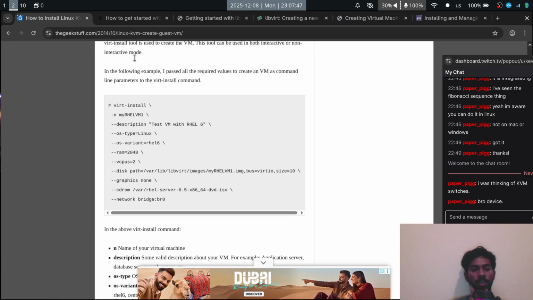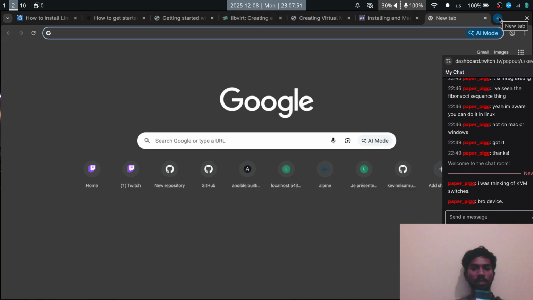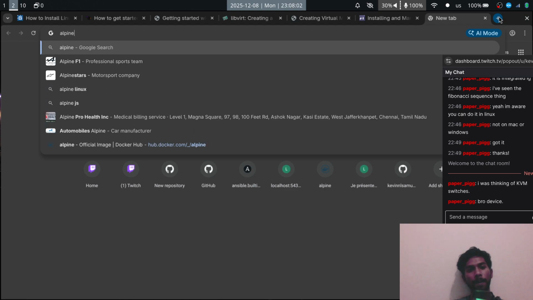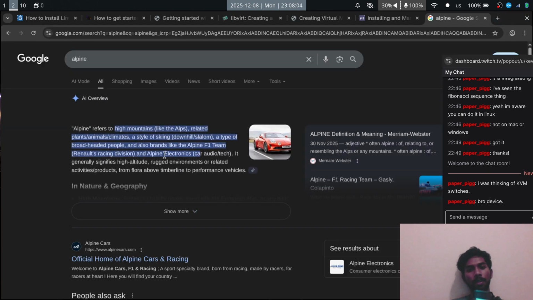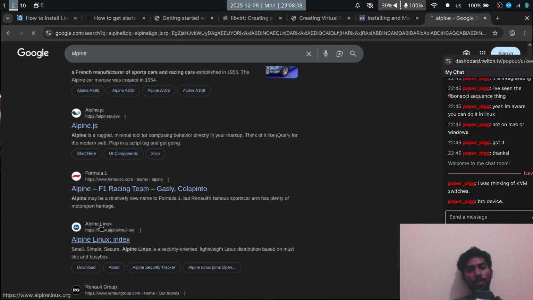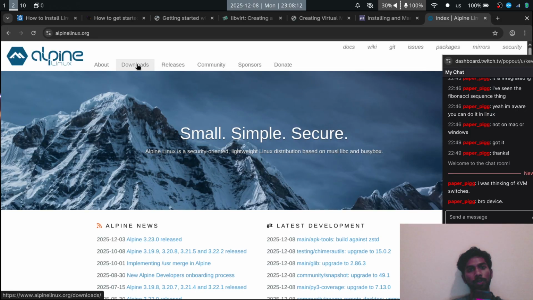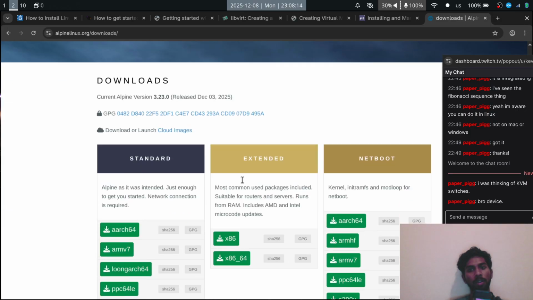Gotcha. I don't have the image, so let me get the image. The image I'm thinking of using is, oh, I should probably not make this more complicated for myself, but why not? So the image I'm planning to use is Alpine. Wrong Alpine. Wrong Alpine, that one. So Alpine for.